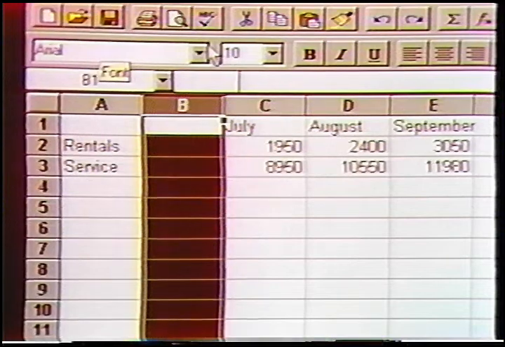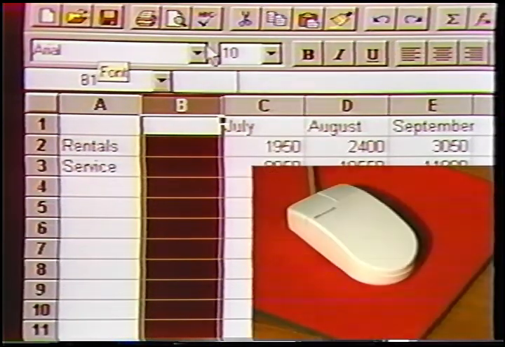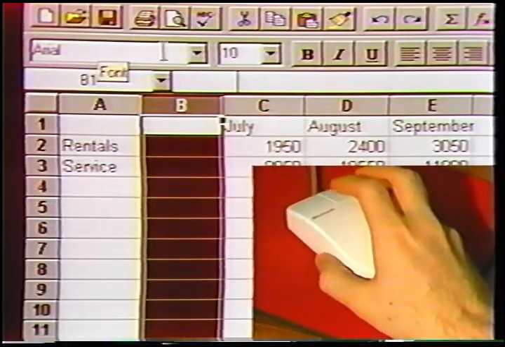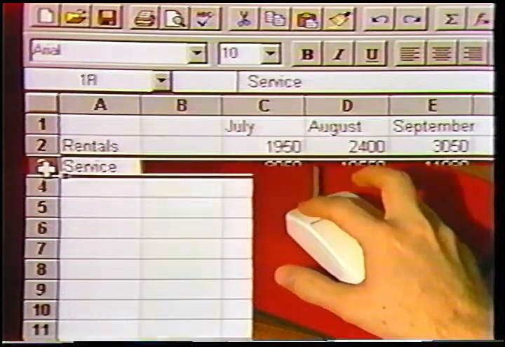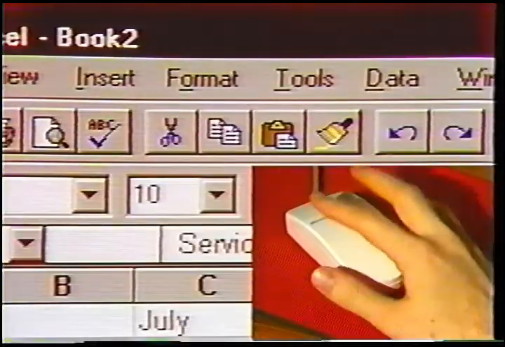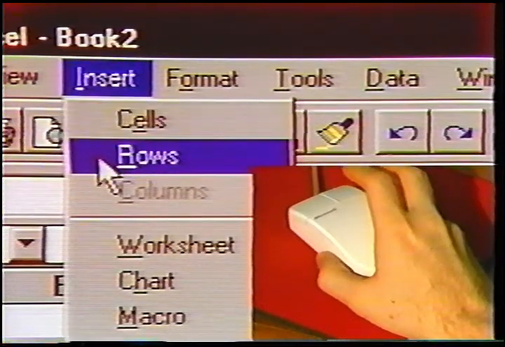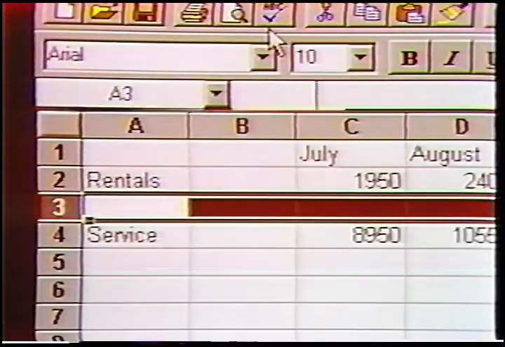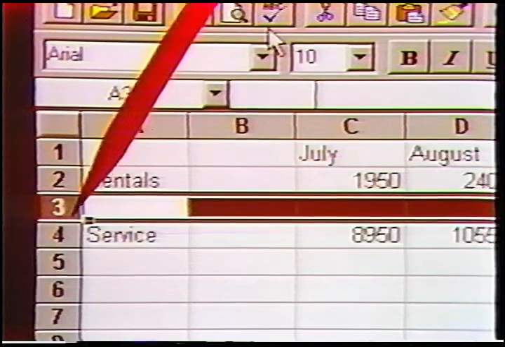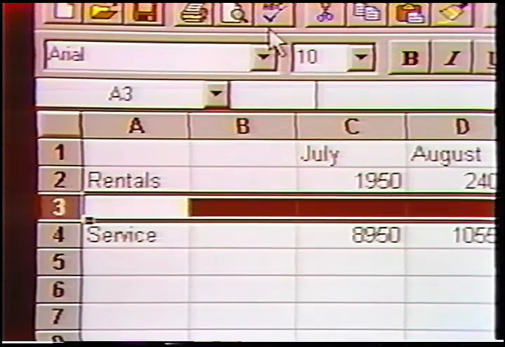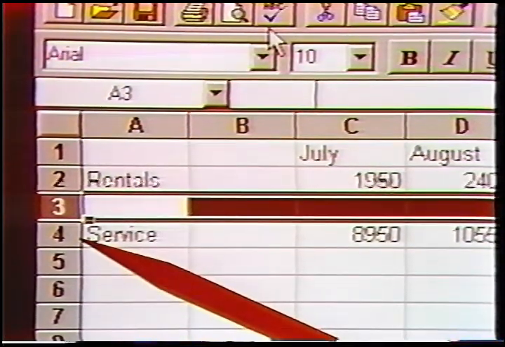To insert a row, do basically the same thing. Click on the number to highlight the entire row. Let's click on row 3 here. Then click on the Insert menu and click on Rows. Now the new row is 3. And the one that used to be row 3 has become row 4.